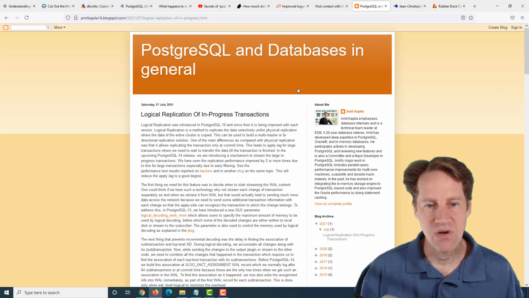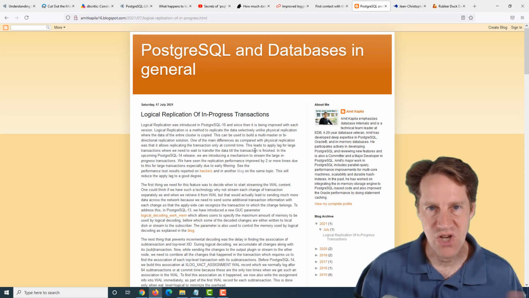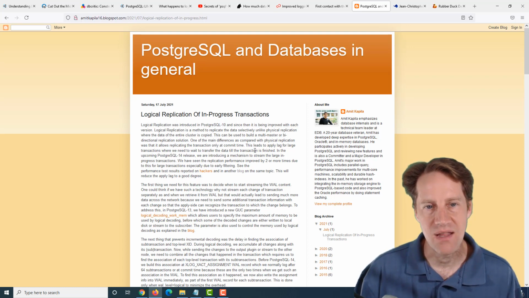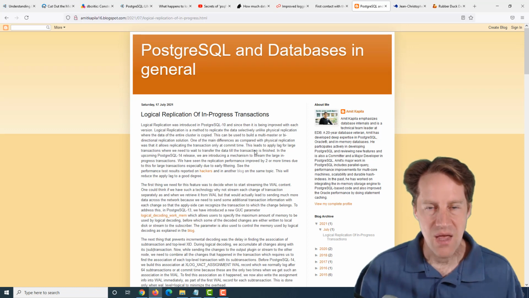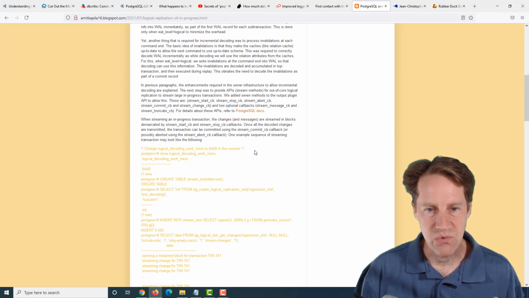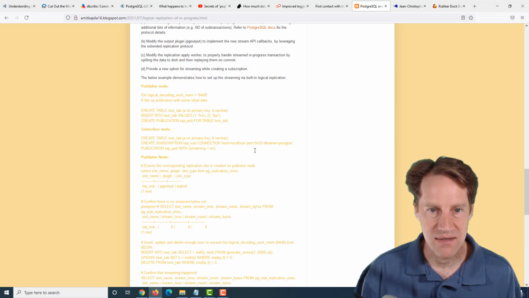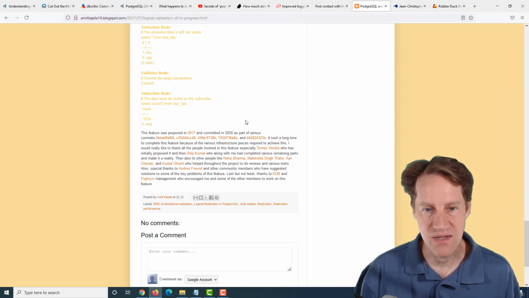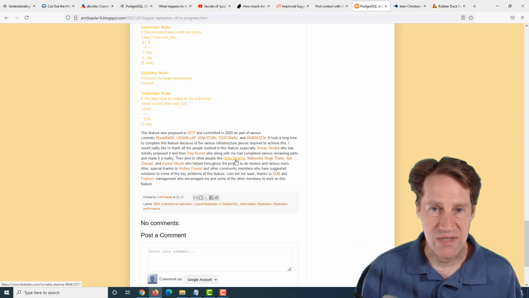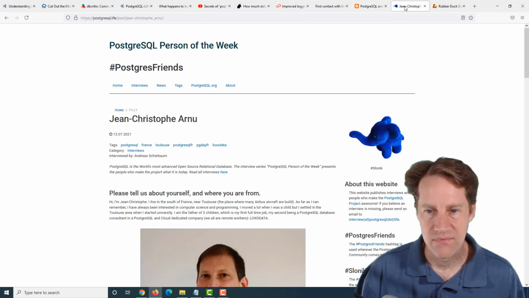So they've started a way to be able to start streaming changes before they're actually committed in Postgres 14 and higher. And this blog post walks through the description of the feature, all the changes they had to make in order to make it work in Postgres, as well as some of the contributors to it. So if you're interested in that, you can check out this blog post.